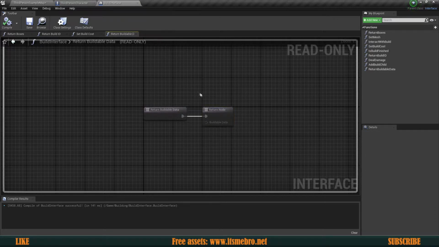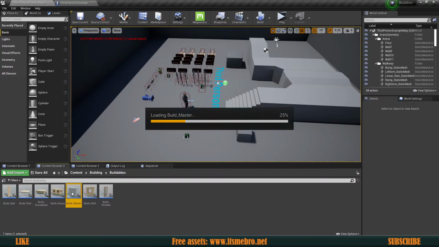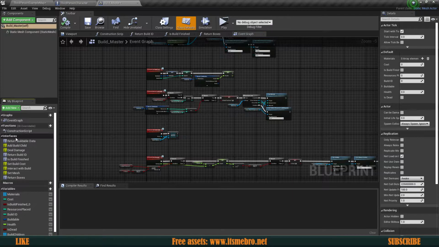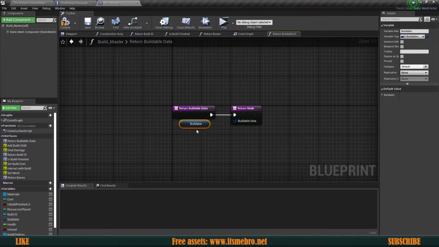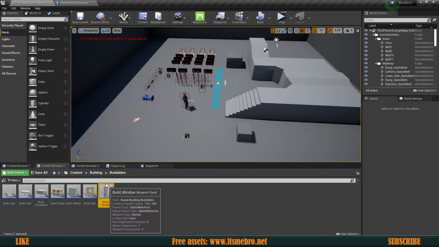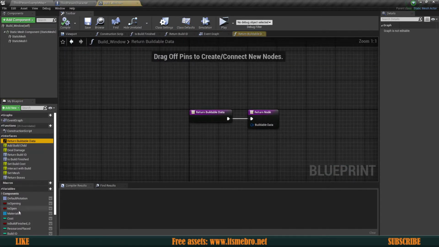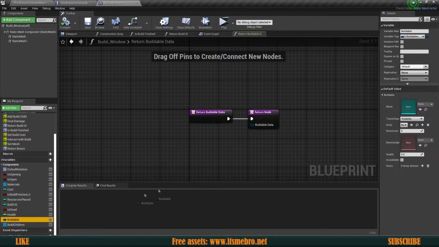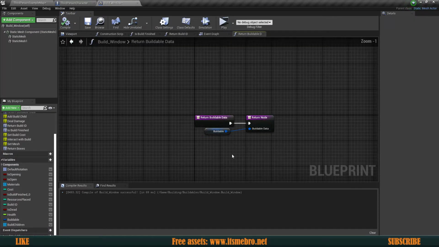Now we actually need to pass this value so that it does return something. So we can close our interface and go to our buildables. I'm going to open up my build master, and inside of here now in the interfaces we should have the return buildable data, and I'm going to drag my buildable variable and plug that in. Now I have one more location where I need to do this, and that is in my build window, because this does not use the build master. So I'm going to go ahead and do the same thing over here as well. There we go. So that's good.